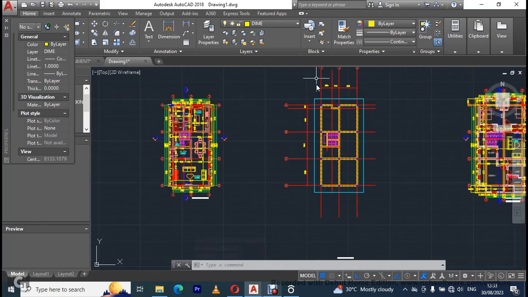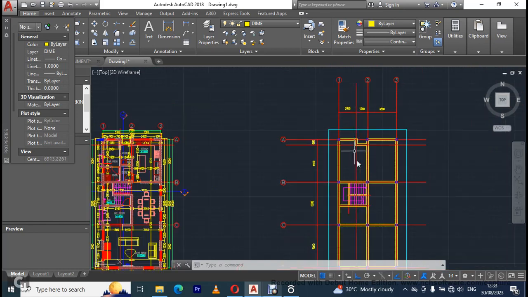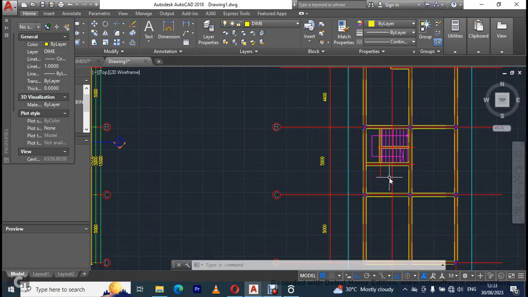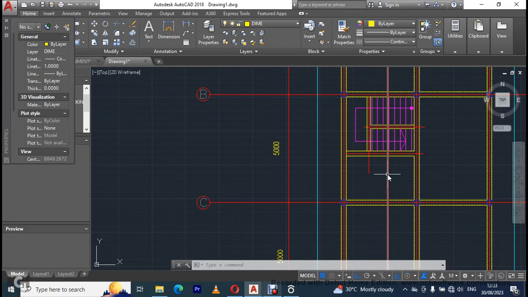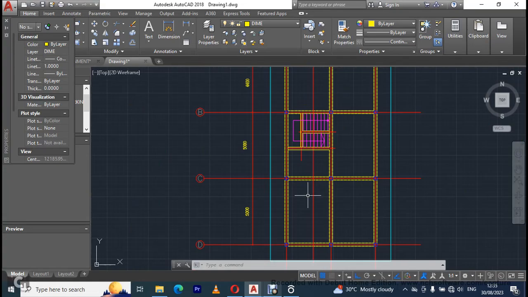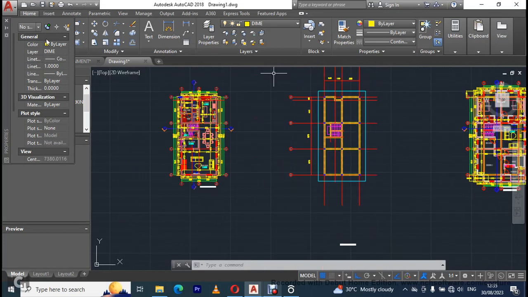so the next thing now is to dimension, or let's see. Okay, this is a two-way slab, this is a two-way slab. Over here, I believe this should be a two-way slab as well. It should be a two-way slab. Okay, so it's a two-way slab. This should be a two-way slab as well. So I feel they are all two-way slabs.